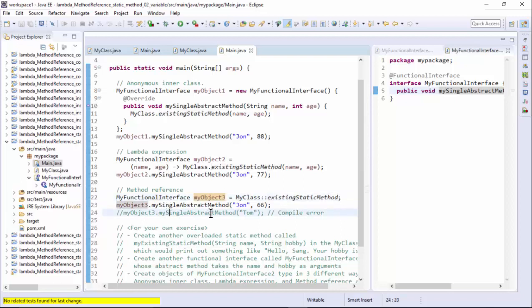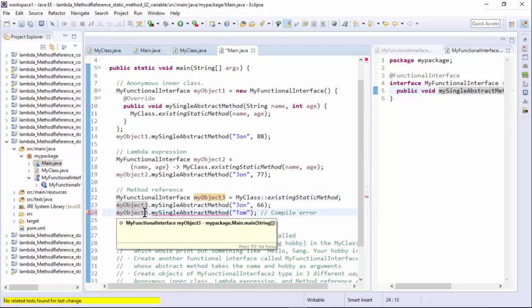Now if I actually try to call another abstract method with this one, then it's going to be a compile error, because this one does not have the same method signature as in the functional interface. All right, so this is a compile error.